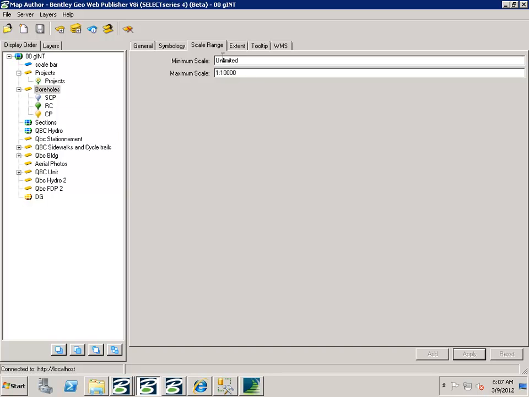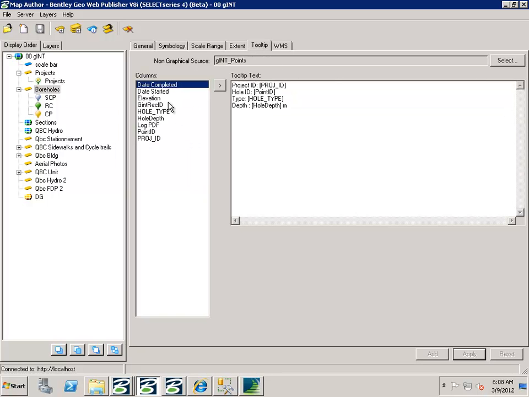Again, the scale range is the exact opposite of the project scale range. Once it goes above 1 to 10,000, you won't see those icons any longer. And the tooltip works exactly the same way.